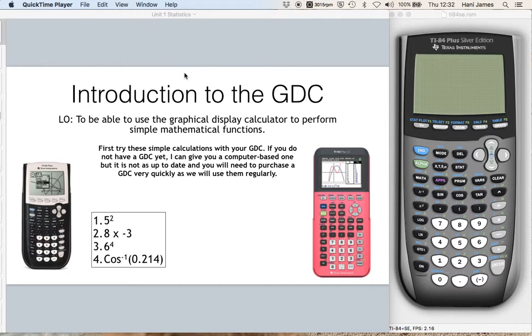So the first thing I want us to do is just get used to where the buttons are. Obviously there's a lot of buttons that you're used to using on your normal calculators, but they're in quite different places sometimes on the graphical display calculator. So I just want you to try out doing these 4 different calculations. So 5 squared, 8 times minus 3, 6 to the power of 4, and the inverse cosine of 0.214. Give that a go now. Pause the video while you do it, and then play it again afterwards, or if you come across any problems, and I'll try and explain what the different issues might be that you've come across.